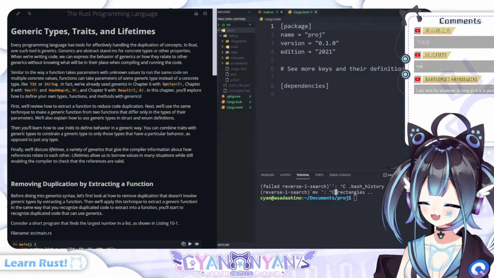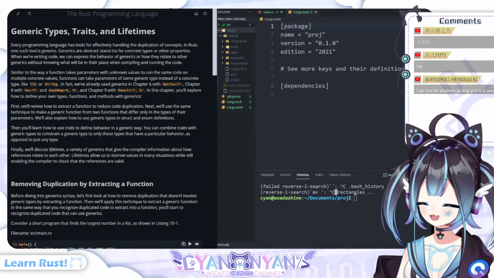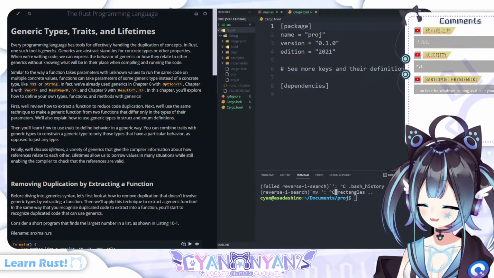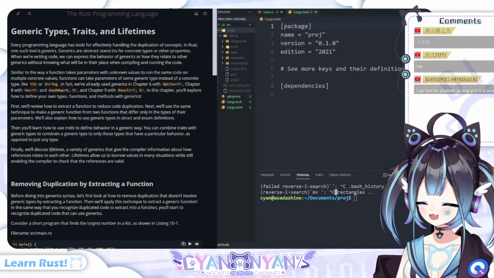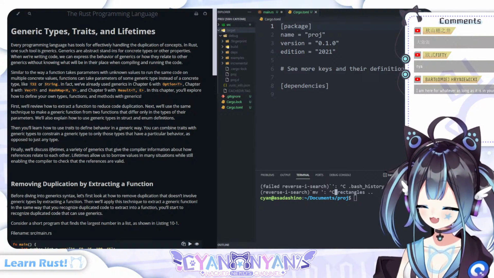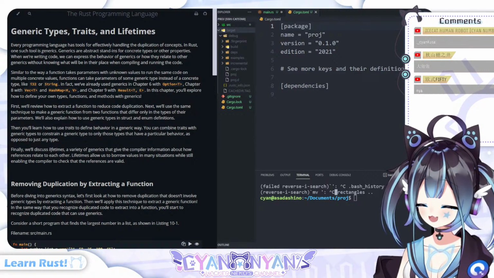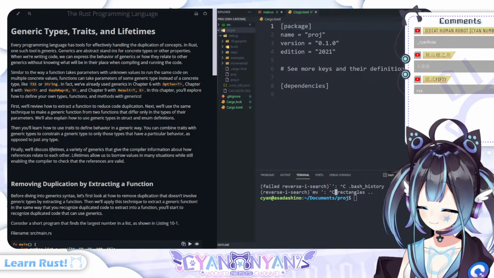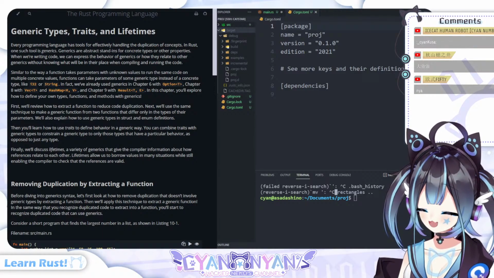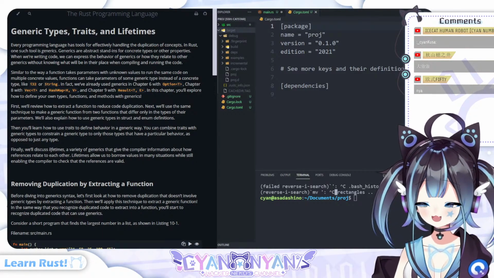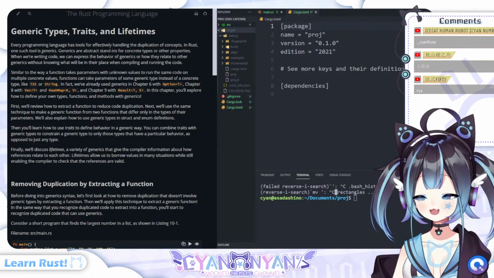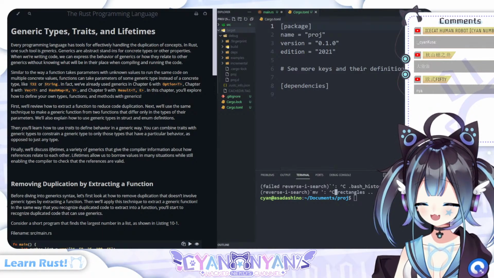Finally, we'll discuss lifetimes, a variety of generics that give the compiler information about how references relate to each other. Lifetimes allow us to borrow values in many situations while still enabling the compiler to check that references are valid. Lifetimes! I heard it's hard. So let's go directly into it.